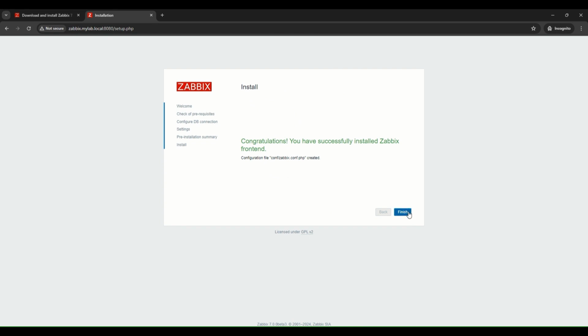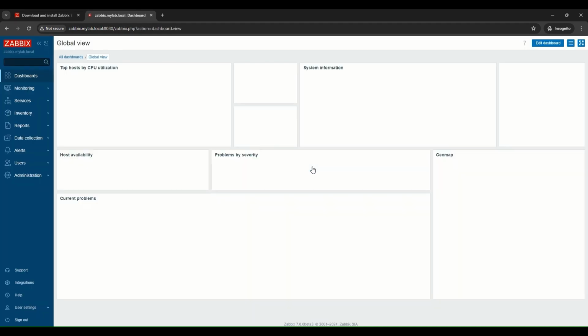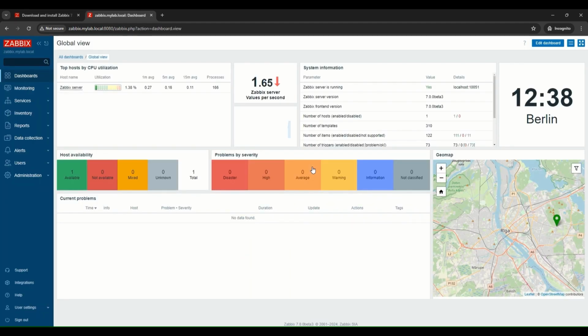Okay, congratulations, it's installed. So let's click finish. For the first login, what it asks, we put username Admin with capital A and password zabbix. And let's sign in. Okay, and we're in. So we see the main dashboard here. On the left side, we see most of the sections like monitoring, services, inventory, reports, data collection, alerts, users, and administration.